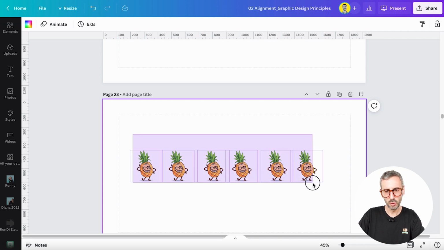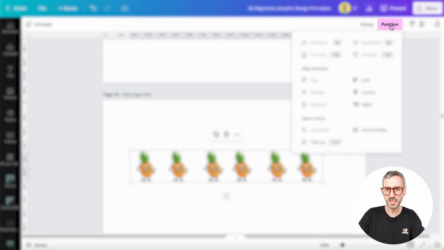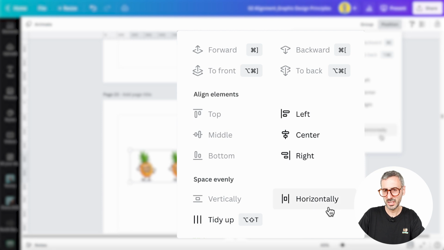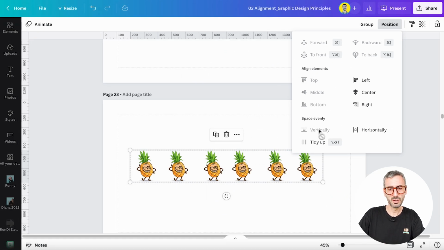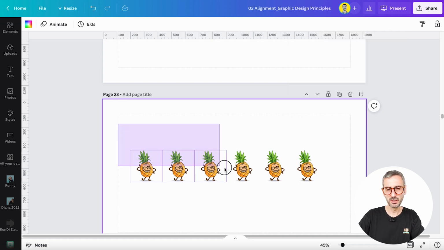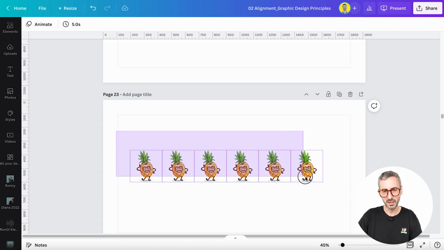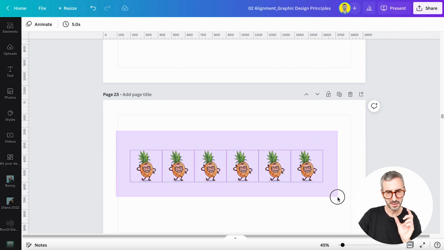I'm going to select all of them, go back to my position button right here, and this time focus on the lower section of this menu, space evenly. And I will observe that I can either space evenly vertically, but here they are already all pretty much spaced evenly vertically, or horizontally. If I choose horizontally, Canva will apply the same amount of distance between each of the pineapples, like so. So this is super useful, but in order for this to work, you need to select everything. And now when I select them again, I can see that they are all separated by the same distance, okay?